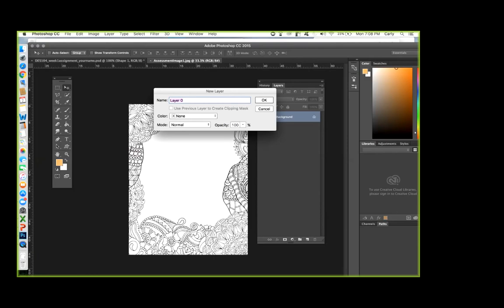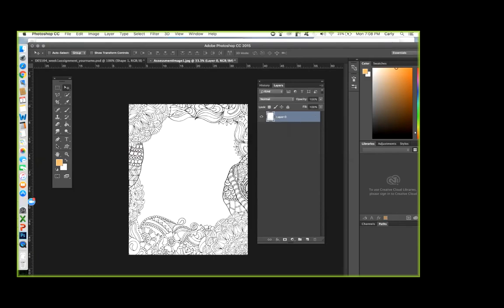This window will open up and you click on OK. And what that does is it unlocks your background. So now you can put other layers underneath it. Step 3. Is everyone ready? Does anyone have any confusion on anything that I've gone over so far? Any questions? Are you ready for me to go on to step 3?